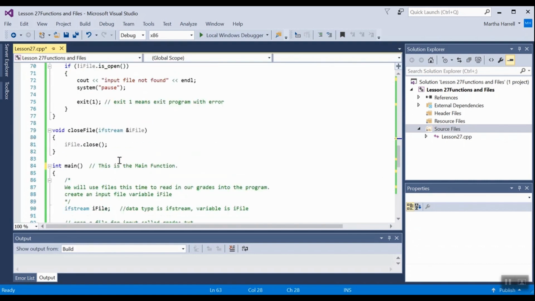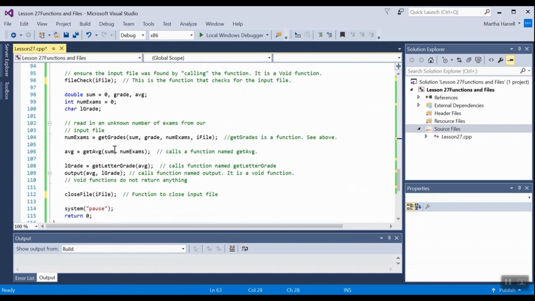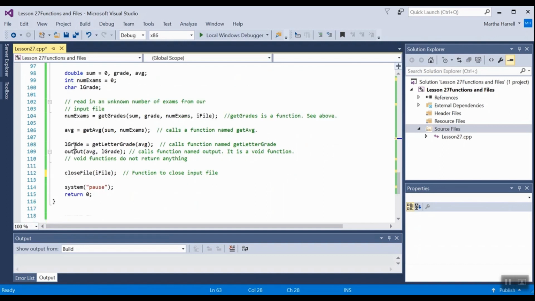Okay. So, back down to our program. Notice, we get grades, that we just saw that one. Now we're going to get average. We figured out the sum in this function, and we figured out the number of exams in this function. So now we're going to figure out the average in this function. So if we go back to the top, we'll see that that function divides sum by the number of exams to get the average. So when it returns a value, it'll be put in AVG, average, okay? Same with L grade or letter grade. It's going to equal whatever is returned from this function.